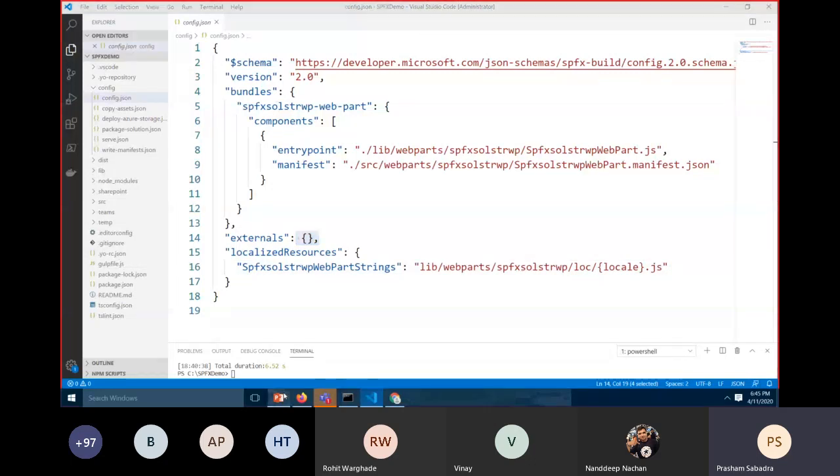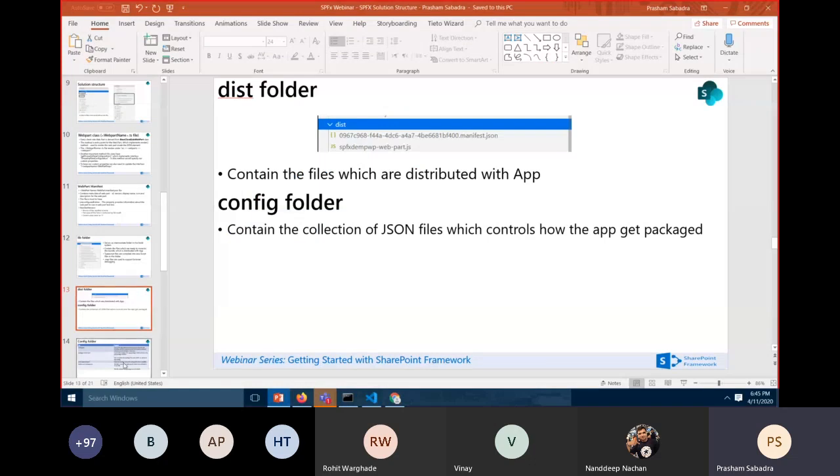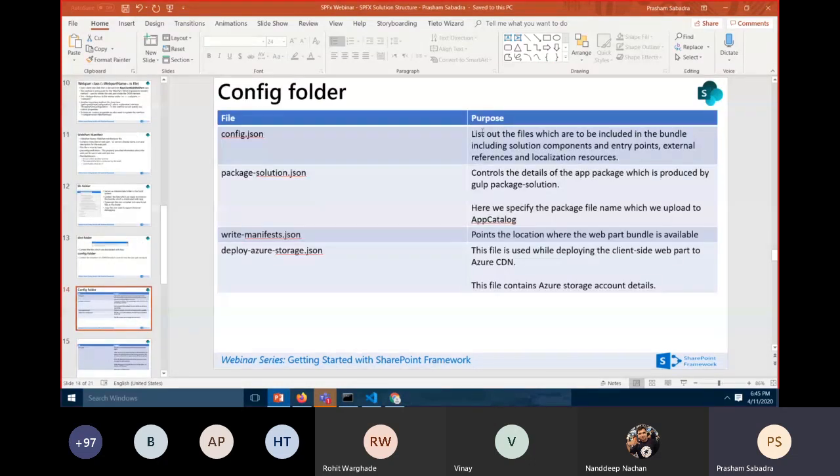So this is the config.json. Let me have some description here as well. The config.json file lists out the files which are to be included in the bundle, including the solution components, external references, external libraries, and the localization resources.